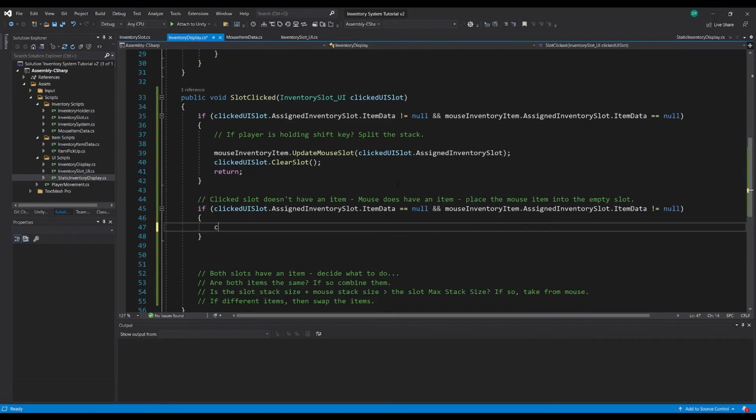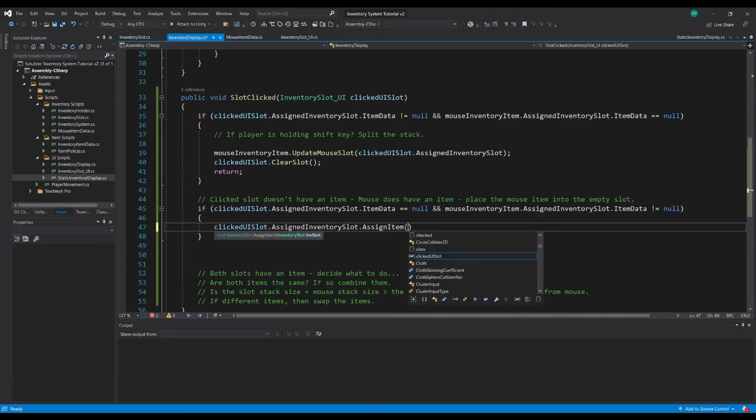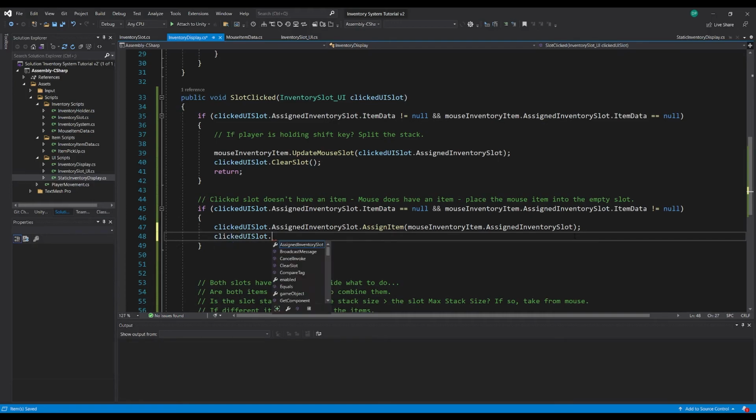So here we just need to say clicked slot UI dot assigned inventory slot, and then here we need to assign the item directly. So we can say mouse inventory item dot assigned inventory slot dot item data. After that, we need to call clicked UI slot dot update UI slot because we've put a new item in it. So let's just refresh it.